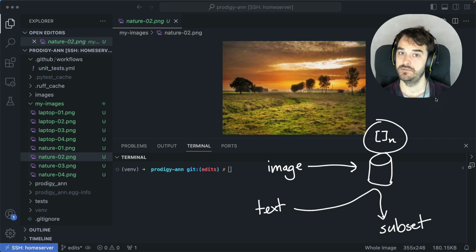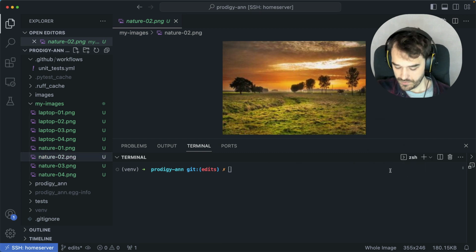And these embeddings are multimodal, and were trained on both images and text at the same time, which means that the image embedding and the text embedding live in the same embedded space. So let's do a quick demo of how that might work inside of Prodigy.